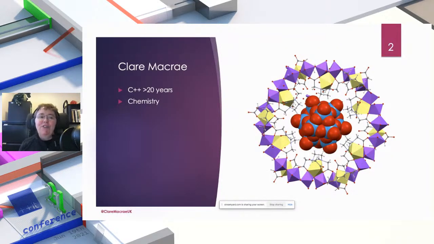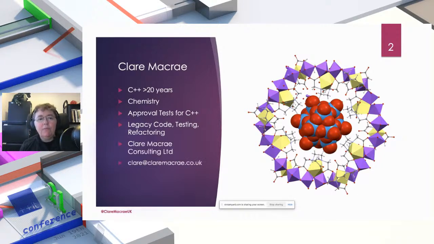Briefly about me, I've been programming in C++ and Qt for more than 20 years. My background is chemistry. I've done a lot of work in crystal structure visualization. In recent years, I've really been focusing on techniques and strategies for working with legacy code and hard to maintain code, predominantly as one of the two main authors of the C++ implementations of approval testing. But a lot of stuff about refactoring and legacy code techniques in general.